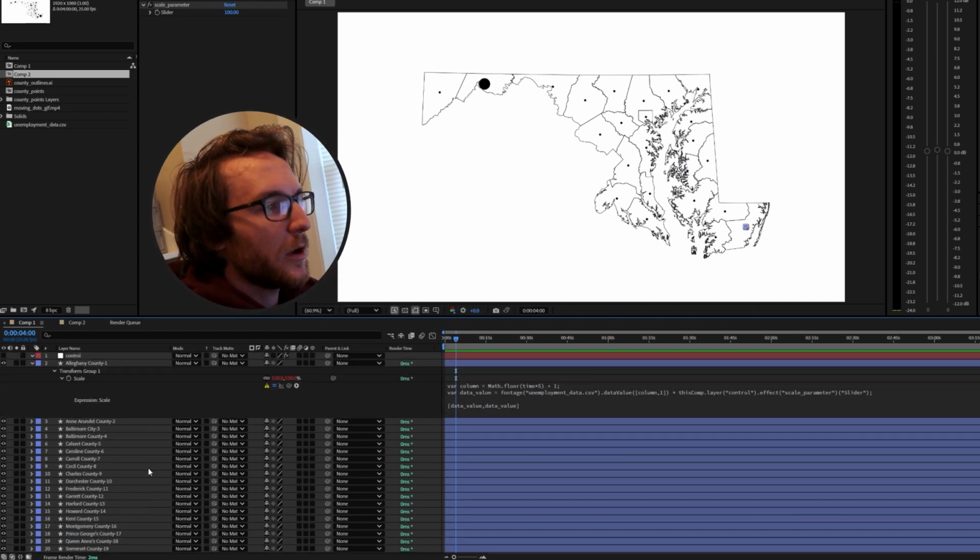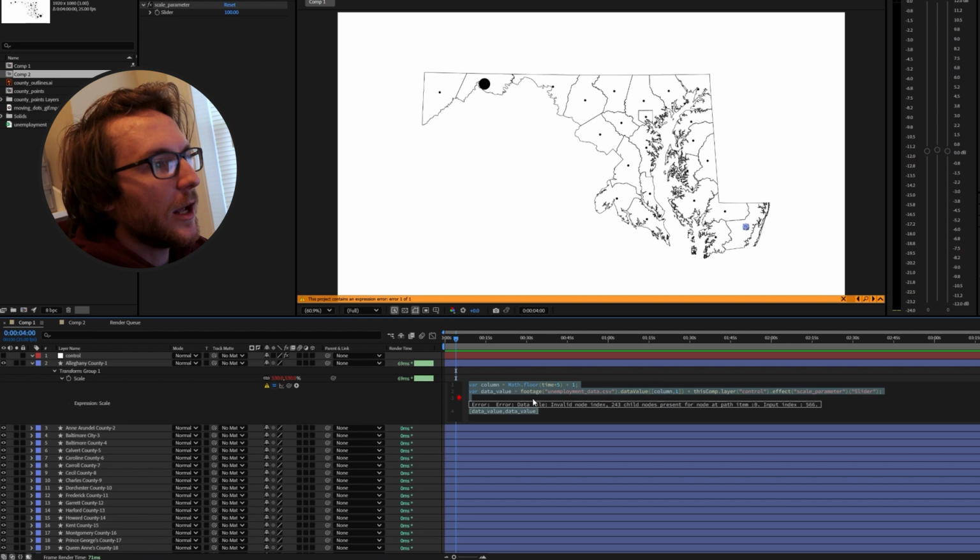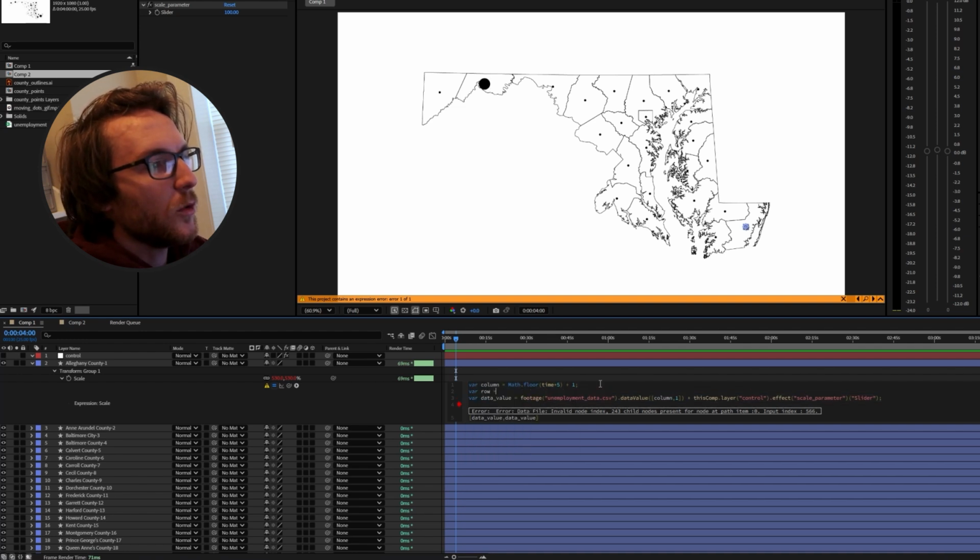Now, open the expression back up for Allegheny County. In our data value variable, where we have hard-coded the number 1, let's change it out for something new. First, let's declare a new variable, row, and set it equal to this layer .name.split, then in parentheses and in quotations, our hyphen character, then closed parentheses and the number 1 in brackets. The number 1 here is telling it to pick the second string in the name of the layer separated by hyphens. The 0 string would be Allegheny County, and the number 1 string would be the number 1.